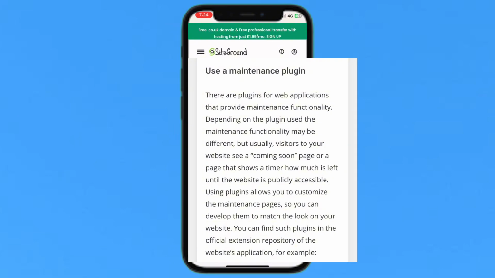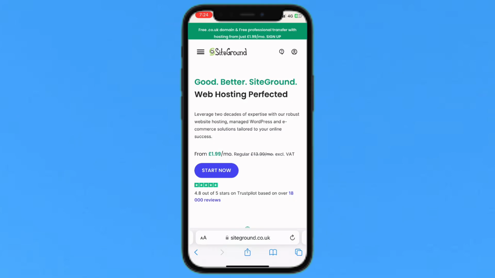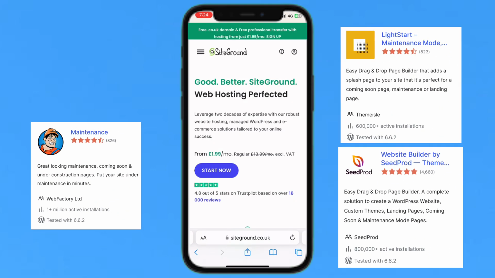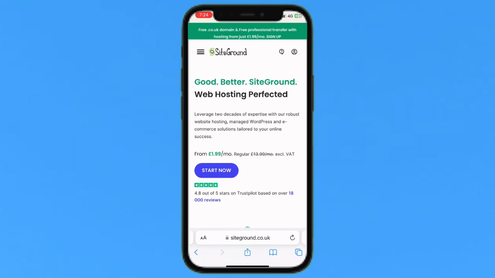And using a plugin allows you to customize the maintenance pages, so you can develop them to match the look of your website. You can find such plugins in the official extension repository, and you can download the best maintenance app in SiteGround and the plugin to use.